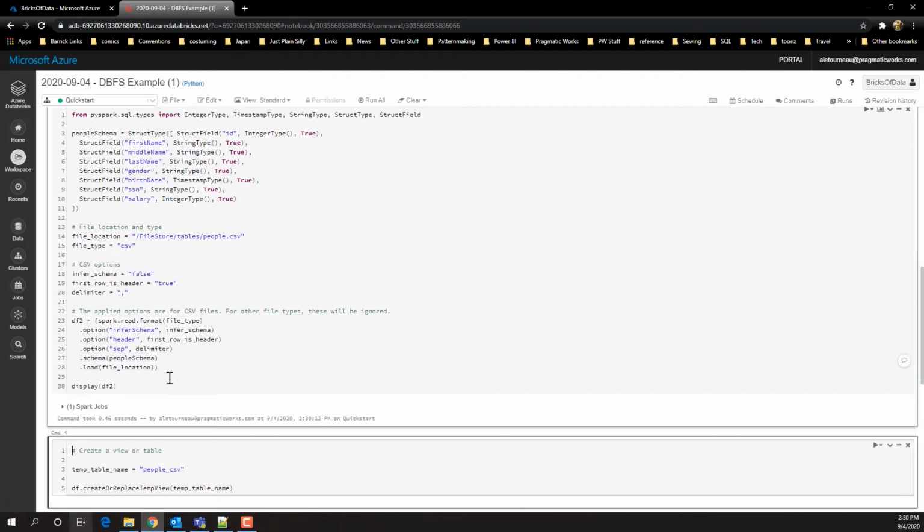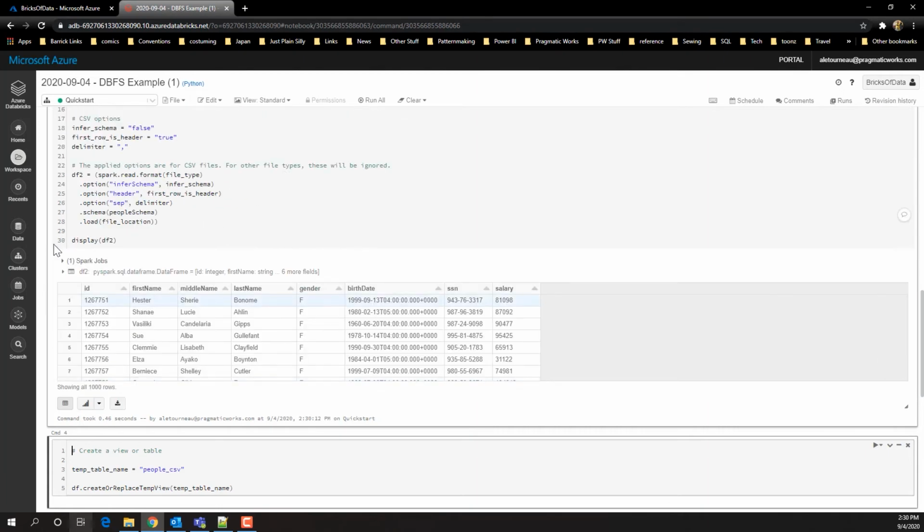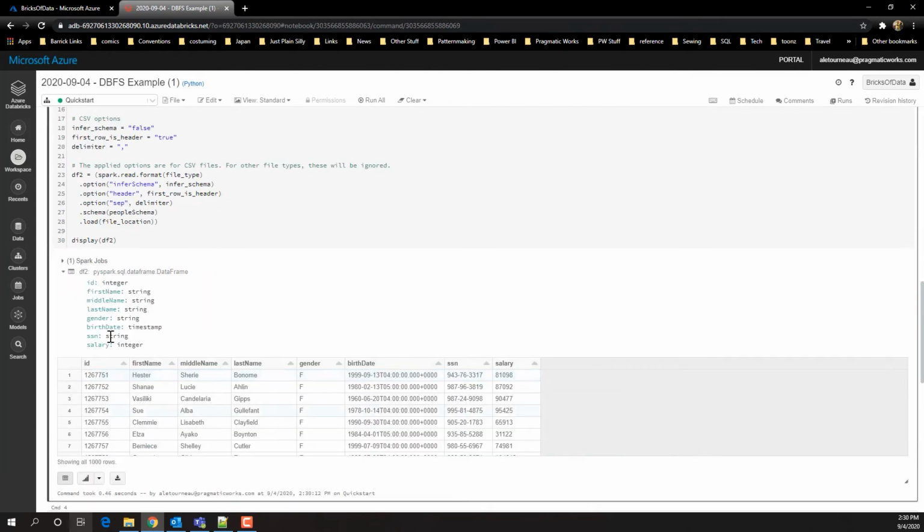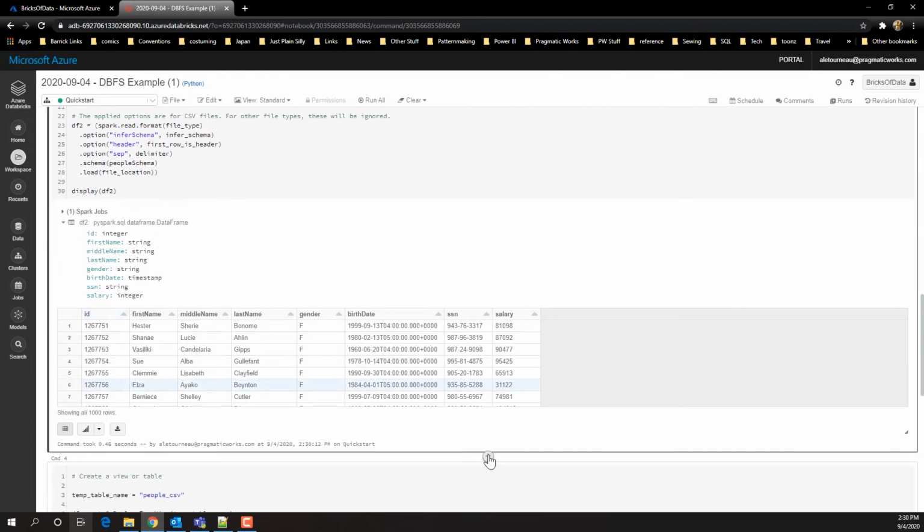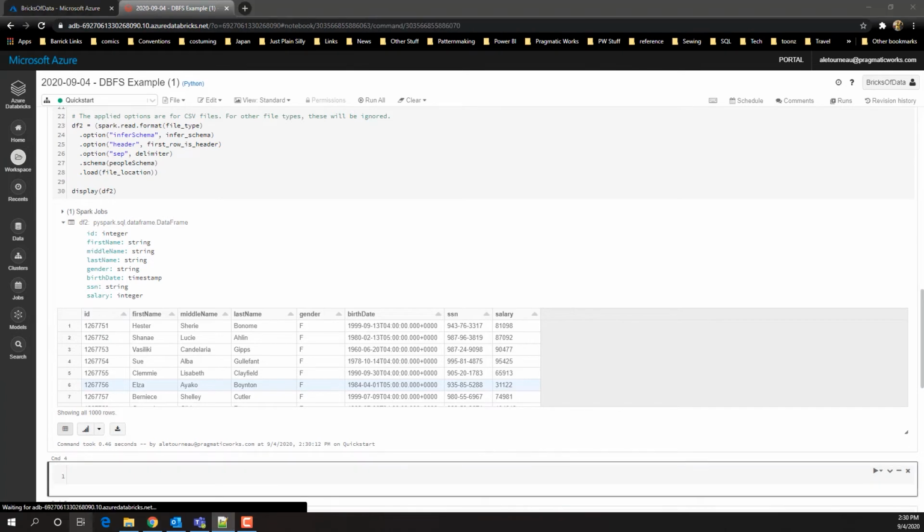I hit shift enter. Wait a moment, pulls back the same data. That's a good start. But this time you see that the birth date is actually the timestamp, which is what we want. So let's try doing a little bit of analysis on that.